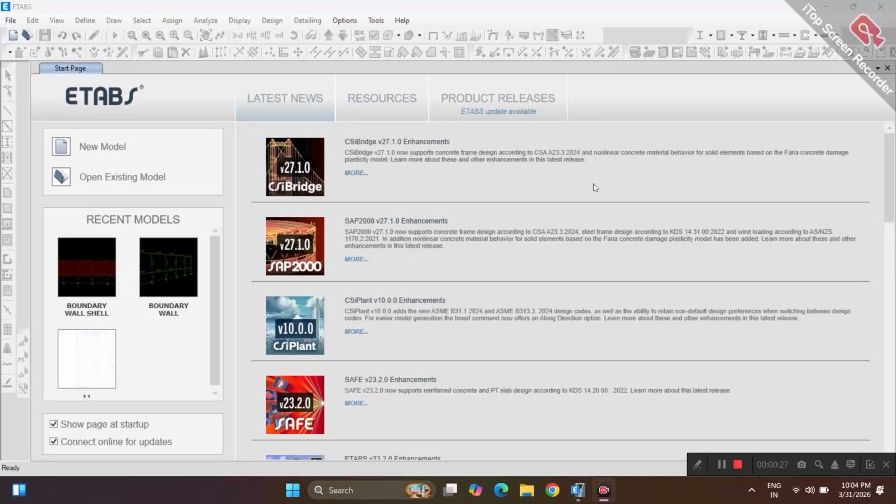I have 4 years of experience and I am a B.Tech pass out. Basically, I have 4 years of experience in RCC design. So now, starting the lecture. This is the overview of ETABS.